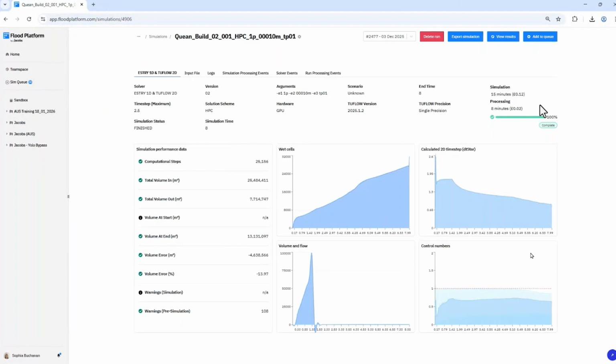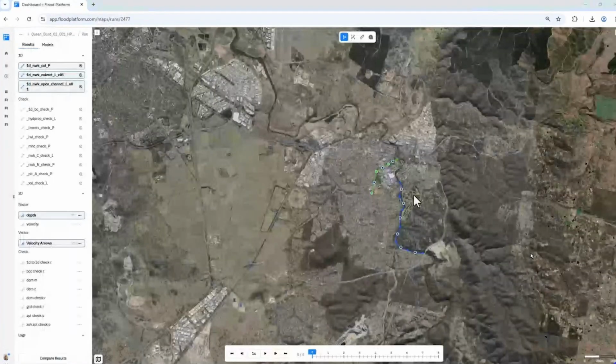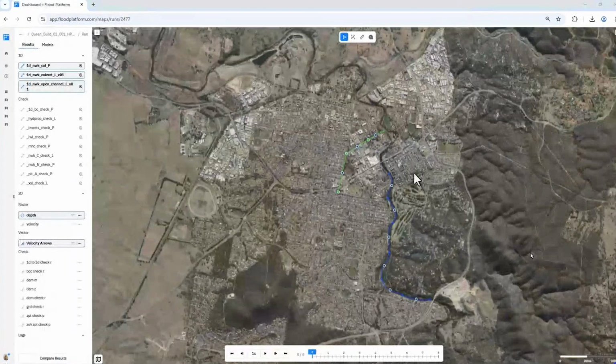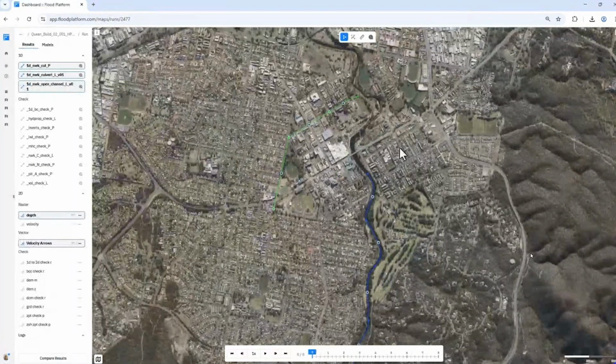It took 15 minutes to run and about 8 minutes to process that into a web-friendly format so that we can view all this. And you can see there's simulation health being plotted for the HPC runs. So very quickly you can see, okay, this model is pretty healthy and the control numbers are all as they should be. To look at the results, by default, you get this nice aerial view.